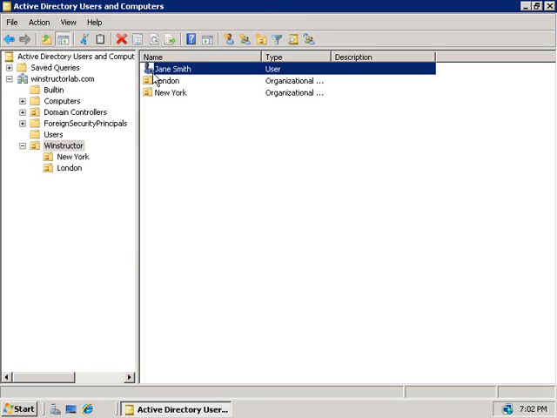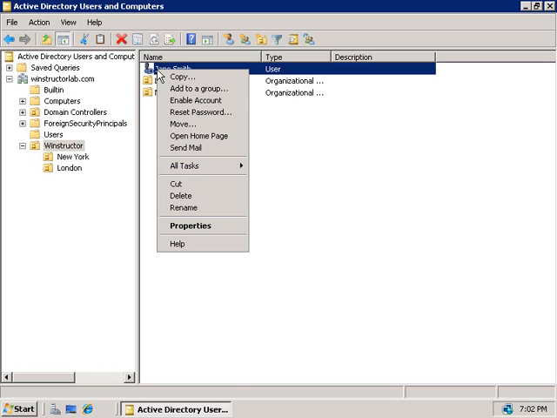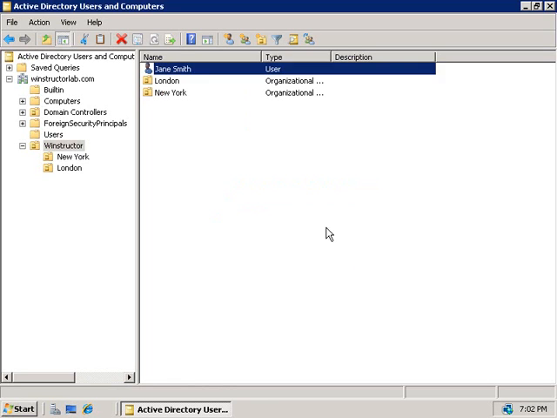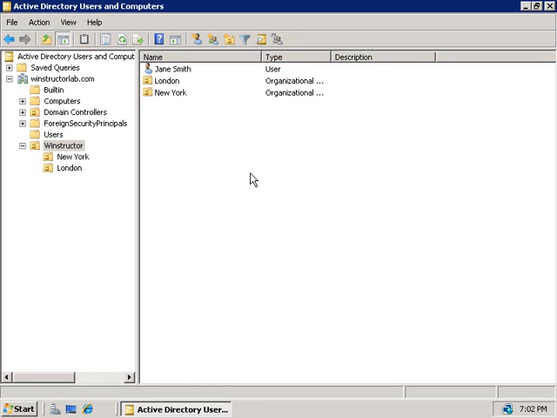and Jane's account will be created, and there we can see it with this little downward arrow icon over it, which indicates that the account is disabled. So let's enable it, since time flies and it's now Monday morning. To enable Jane's account, all we need to do is right-click on Jane's user account and then choose Enable Account. We'll get a confirmation message telling us that the object Jane Smith has been enabled, and you can now see that the little arrow icon has been removed from her account.